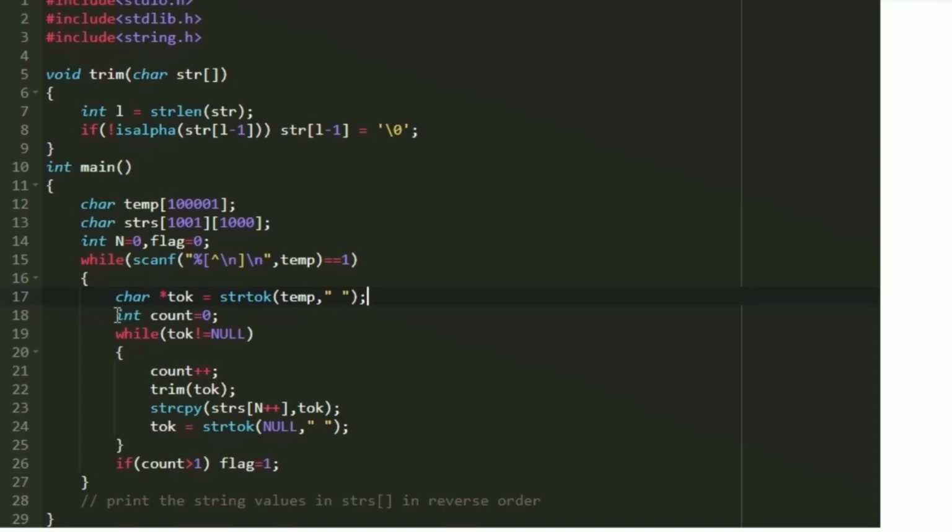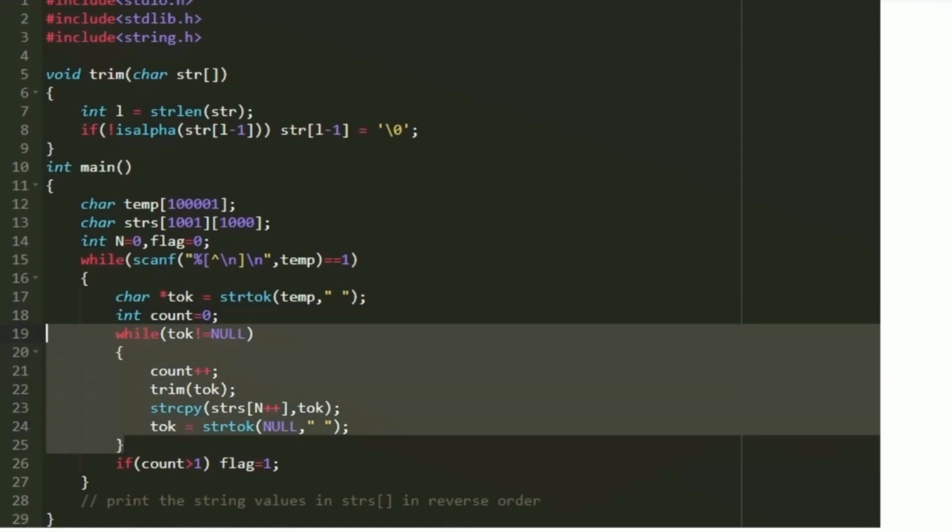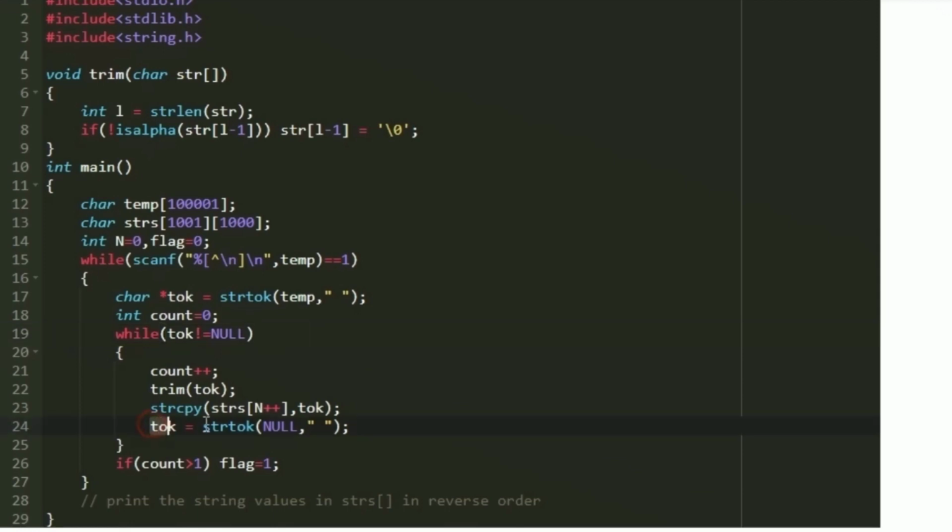strings. Before that I am creating an integer variable named count, and I am setting it to 0. And now we are going to create a while loop. This while loop iterates until the token becomes equal to NULL, and in every iteration we will be setting token equal to strtok(NULL, " "), because we have already given the reference to the character array named temp. And in every iteration of this while loop we will be incrementing the value of count, so count++.